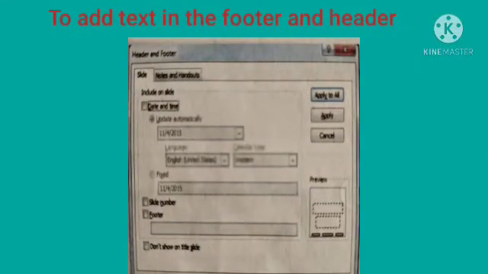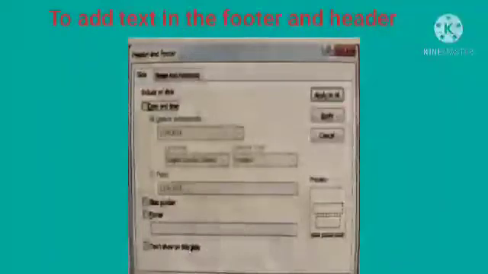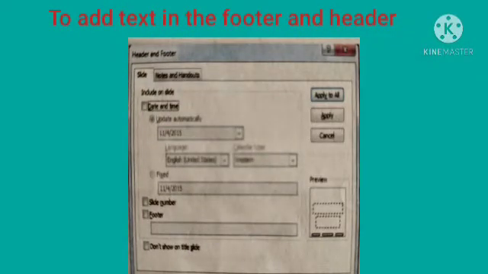To add text in the footer and header. PowerPoint allows you to create headers and footers, that is, information that appears at the top and bottom of all slides. This information will typically include the name of the presenters, their affiliations, the presentation title, slide number, and date. But other information can be added as well. However, be careful not to spoil your presentation with too much information.